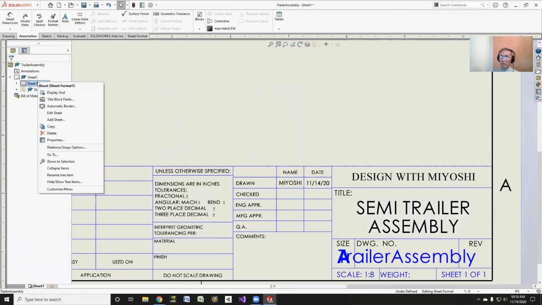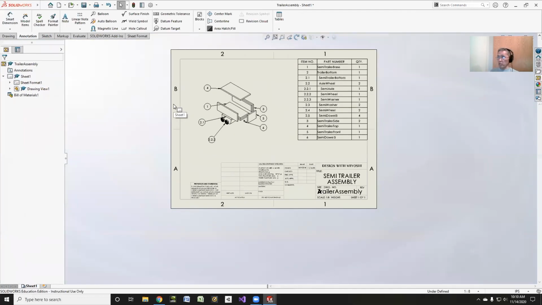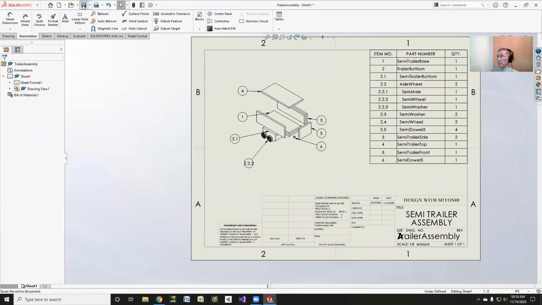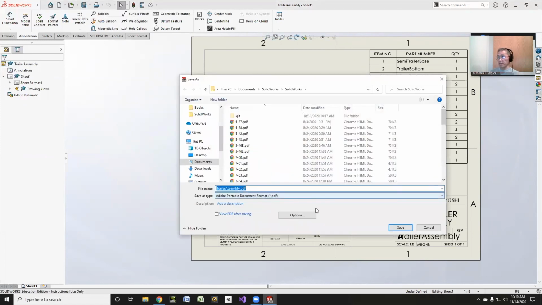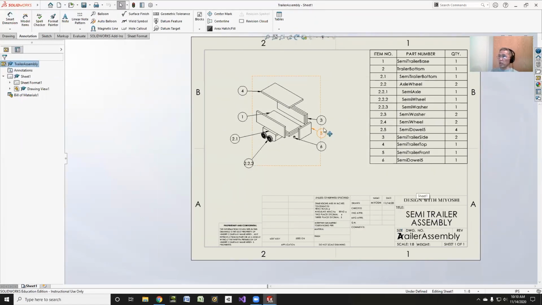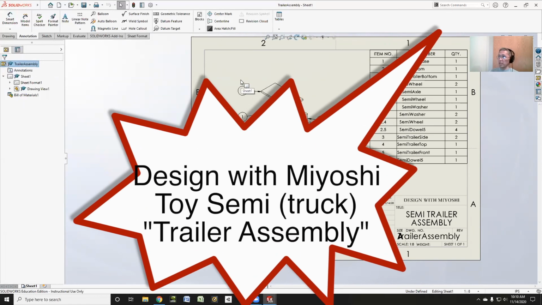Here, or click on note, right click on sheet format, edit sheet. And of course I can zoom out. I will save this guy. That looks good, trailer assembly. And then I'll do a save as PDF. There we have it, our trailer and a trailer subassembly, or trailer assembly, all done and beautifully drawn out.